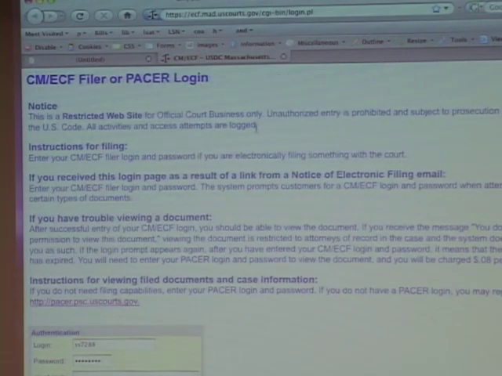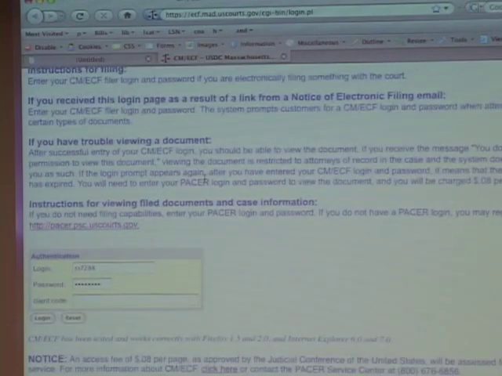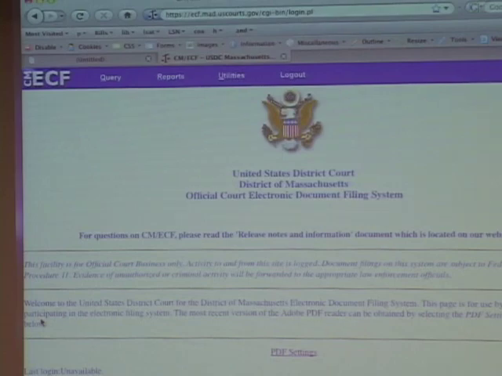I'm reminded that this is a restricted website for official court business, even though it's the public access to court electronic records. I log in. Oh, by the way, how did I get this login? Well, I had to give them my credit card number and a bunch of information about myself so that they could bill me for various actions I might do, which we'll see shortly.